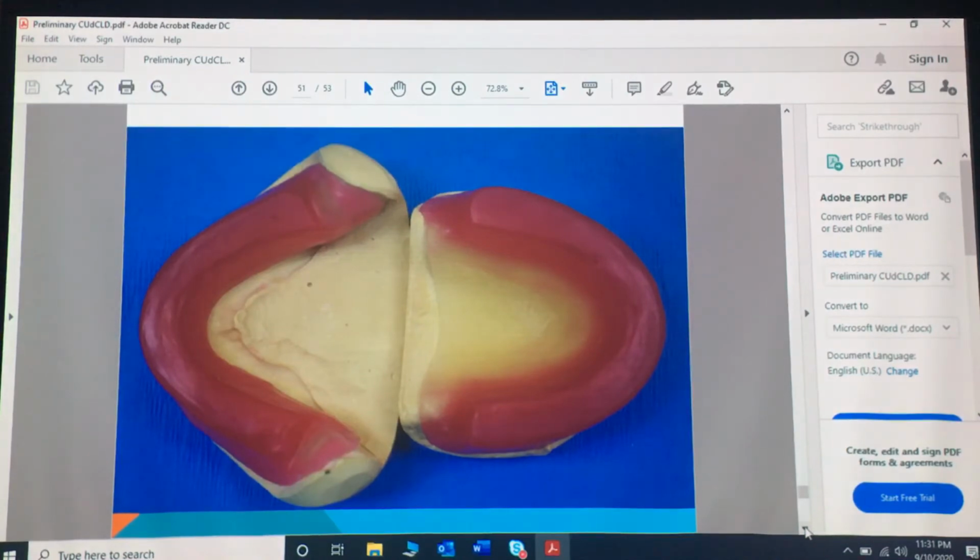I've poured the final impressions from my custom trays, and now I'm making occlusion rims. This will be the second part of project 1 today.